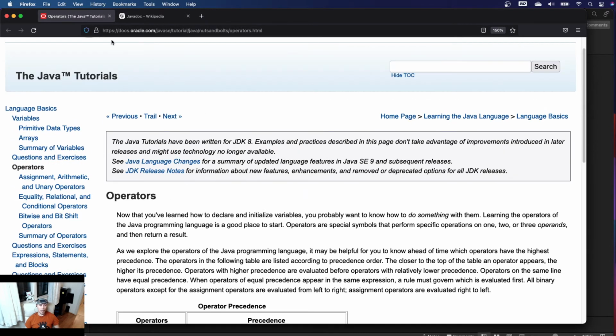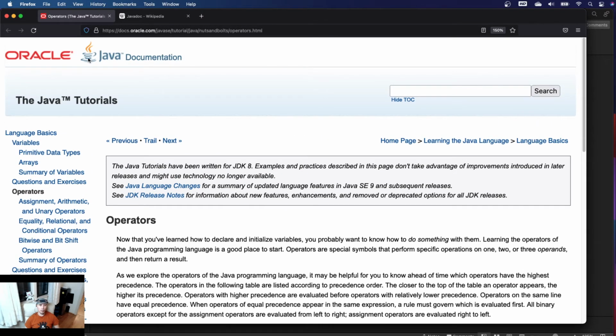Now, this is the page from oracle.com, the Java documentation. This is the official documentation. I cannot emphasize that enough. This is the official documentation from the people who created Java. If you're looking for, quote unquote, the word of God, this is basically it in terms of Java, because these are the people who created it.